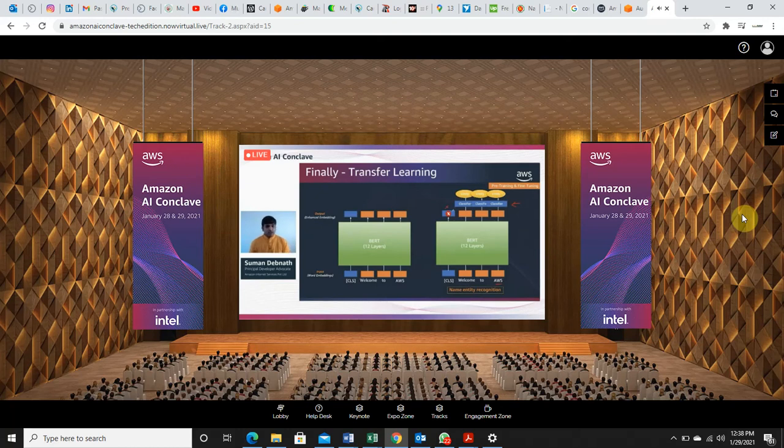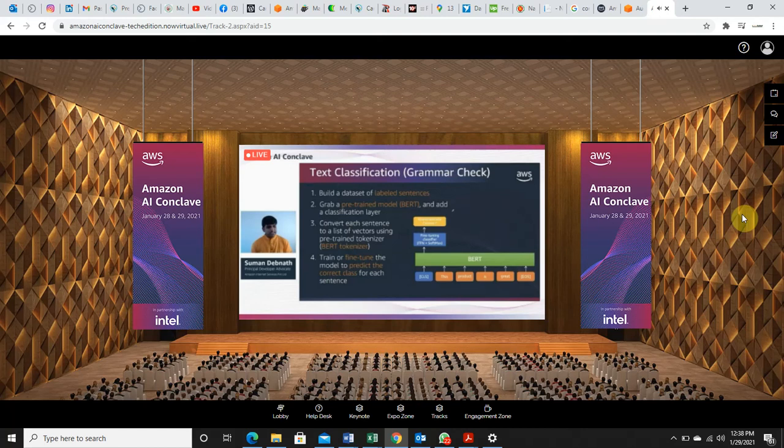So to sum it up, we can use a pre-trained BERT model, and we can make use of that by adding our own layer on top of it, which we call fine-tuning, and solve our problem. So in this next demo, we are going to solve a problem of grammar check. As the name suggests, given a sentence, we need to predict whether this sentence is grammatically correct or not. As we can imagine, this is very similar to sentiment analysis, and it's a binary classifier: yes, the sentence is grammatically correct, or no, the sentence is not grammatically correct.